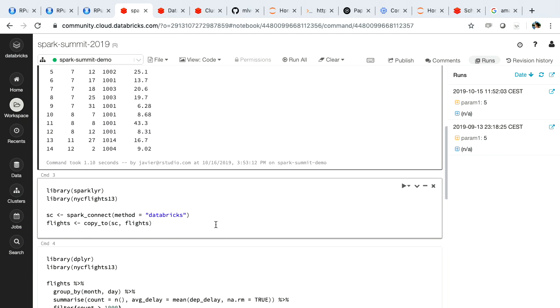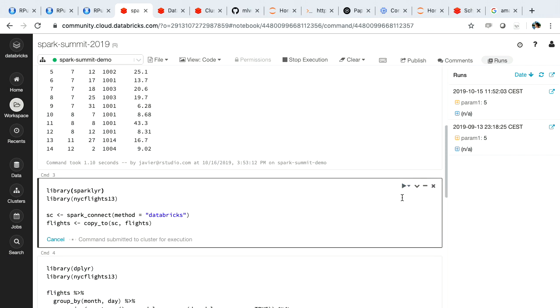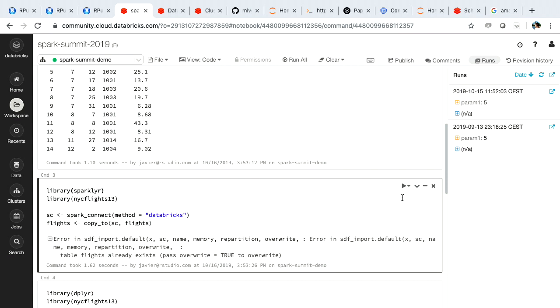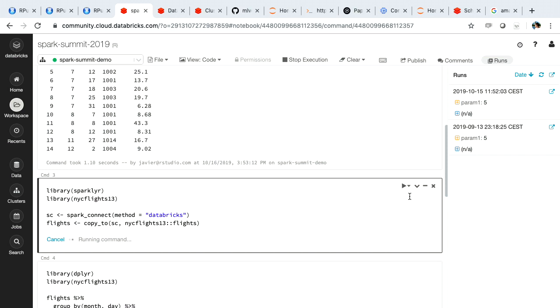Well, how does this look in Spark? What you want to do is, as I mentioned, run these two lines. What these lines are doing is connecting. Let me just add this reference, because I overwrote it. All right, we'll give it another shot. Mostly what this is doing is connecting to Spark, and you can see here that the method is Databricks, and then it's copying the data from your local R session into Spark.